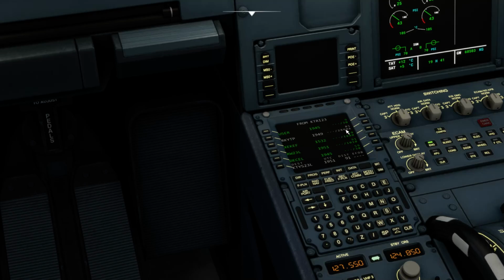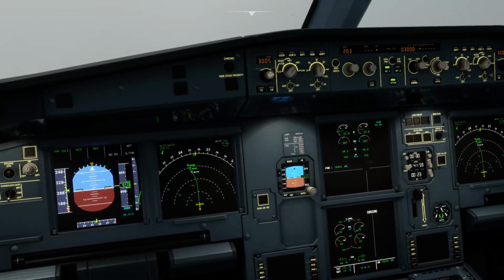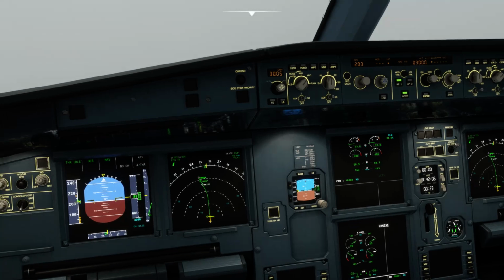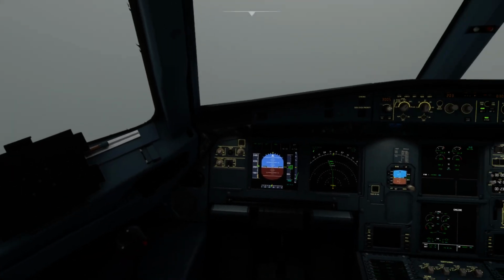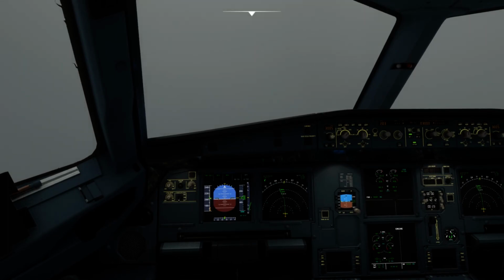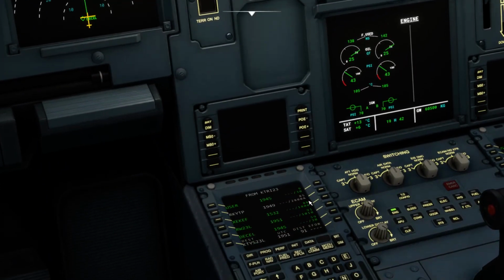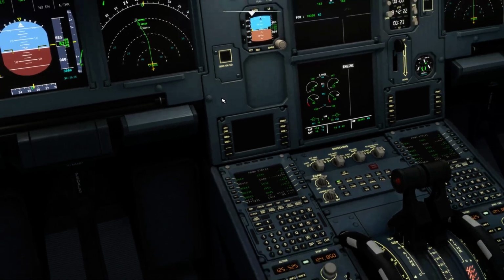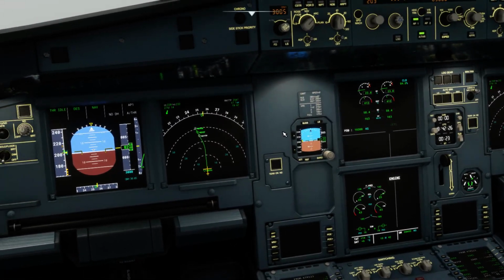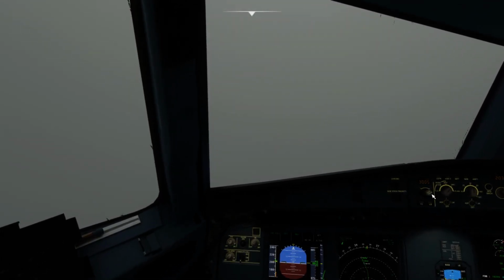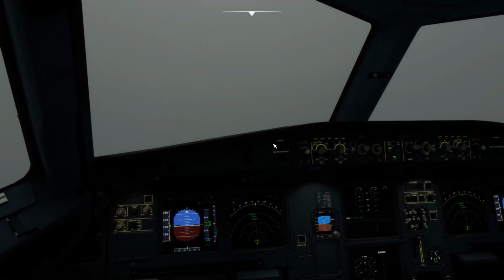Rocky Top, 2,800 at or above. So I got it. 1AB1123, contact Knoxville approach on 125.525. Good day. So I got to be down to 3,000 feet before I get to Rocky Top. 125.525, 1AB1123, at 2,800 feet. Knoxville approach, 1AB1123 is passing 8,500 feet, descending 3,500 feet. N1AB1123, Knoxville approach, altimeter 30.02. Continue to RQITP as planned. 30.02, continue to RQITP, Rocky Top.